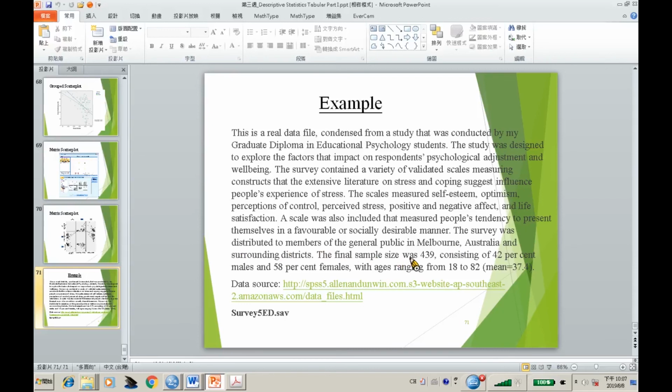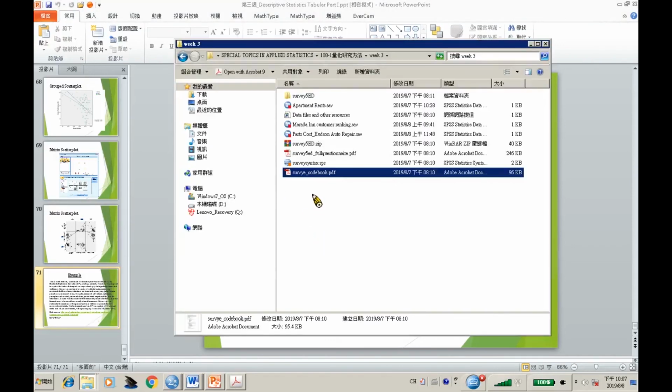The final sample was 439, consisting of 42% male and 58% female, with ages ranging from 18 to 82. The mean is 37.4. So you can check the data source I gave you. This is the survey file, survey.sav. Before we look at this, you can open the folder. Okay, in the file you can see there is a survey code book.